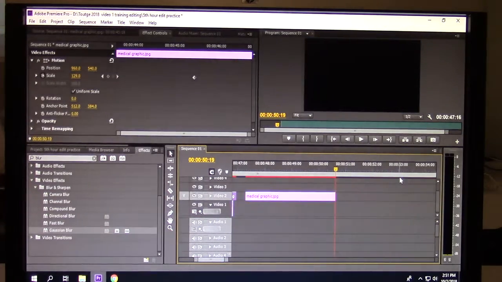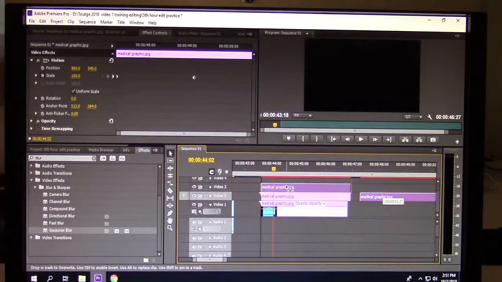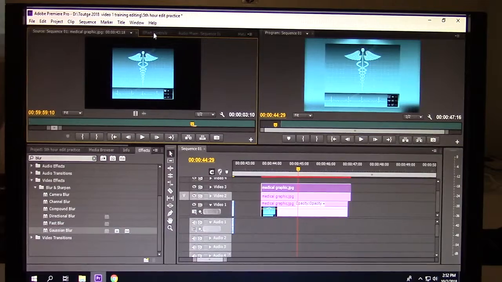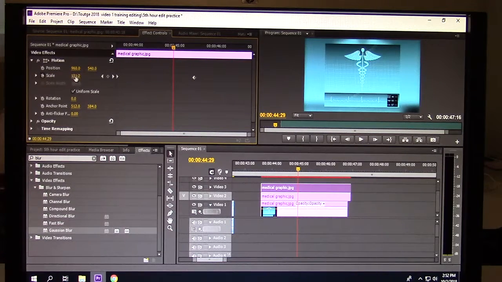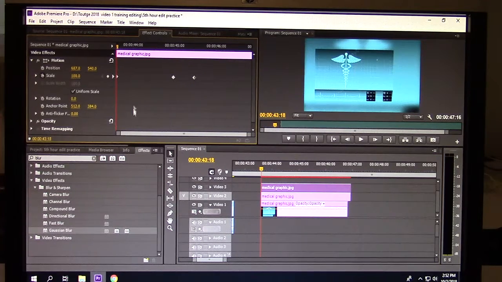Control C, Control V. I just copied that one more time. I'll put this graphic over the top. So now we have 3 of the same thing. I'm going to shrink this top one down, and we will go to the very beginning of that graphic, and we are going to go to Position. Let's see. Oh, dang it, there's still a keyframe on there. Let me delete the keyframe. It's confused.